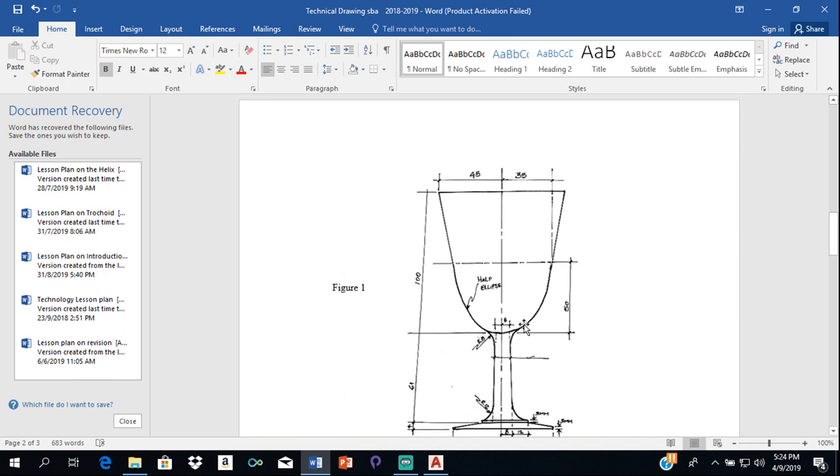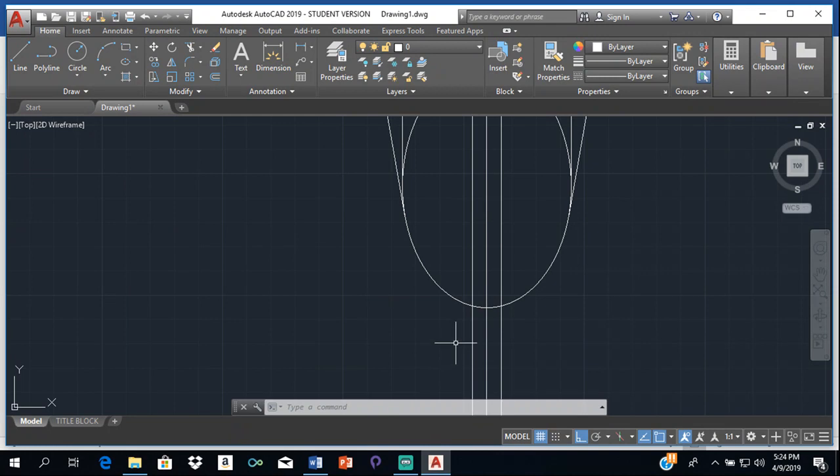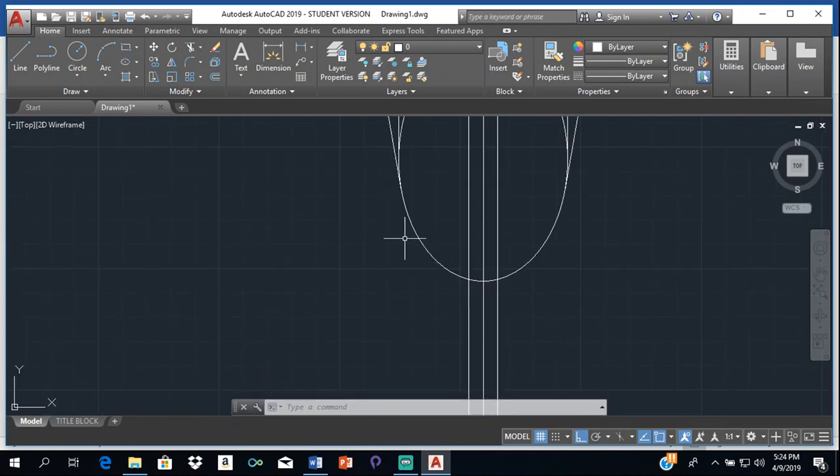Alright, good. So with that done, we're going to need to get these two curves right here. This curve right here and this one over here. And it says that the radius of the curve is 8. So to do that, we're going to use the fillet tool. So we can type fillet, F-I-L-L-E-T, or we can just click on it right here. So we click on fillet.